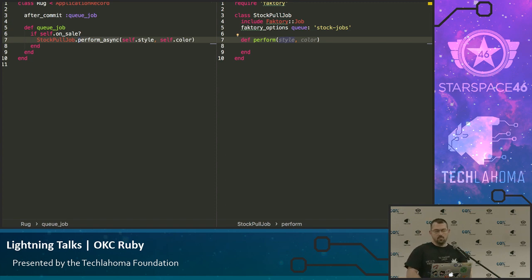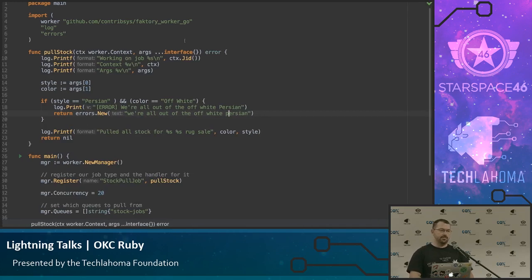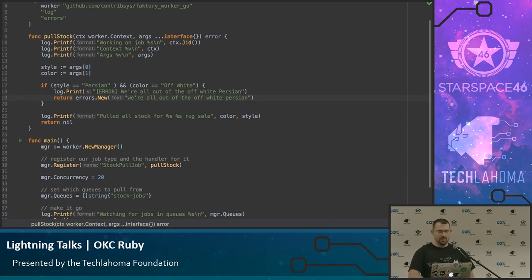Now, Roy's a little bit different than our other process. Roy is a Golang process because Go is definitely the best way for us to pull rugs off of a shelf. It's way more efficient at it, so that's why we're using that. Here I've written a pretty simple Golang worker process. The real bulk of it is this pull stock method, and it takes a context that is our worker and basically just a spread out array, a slice of args, for whatever gets passed into it.